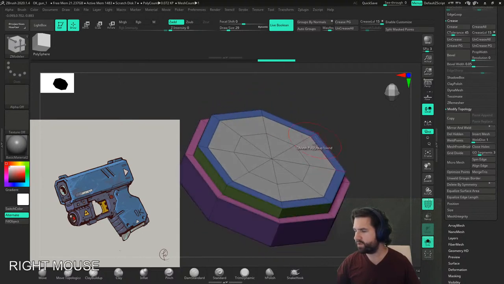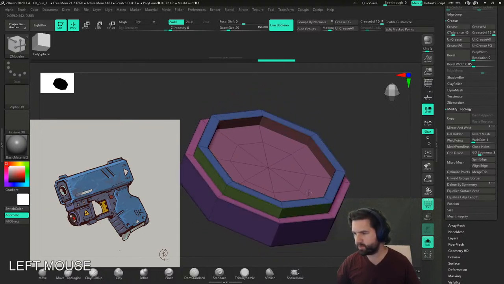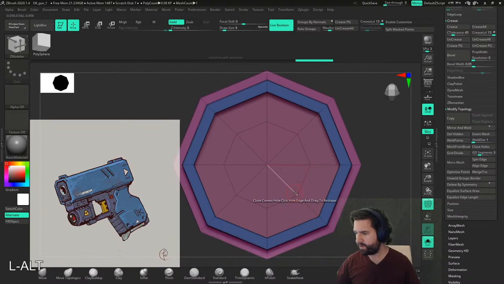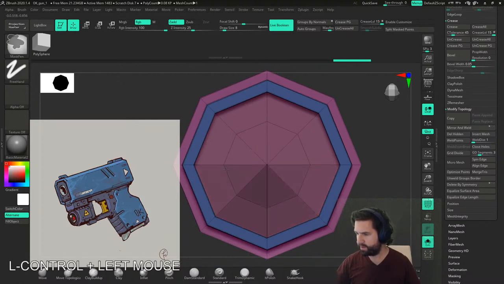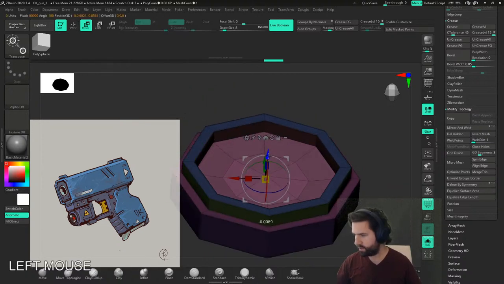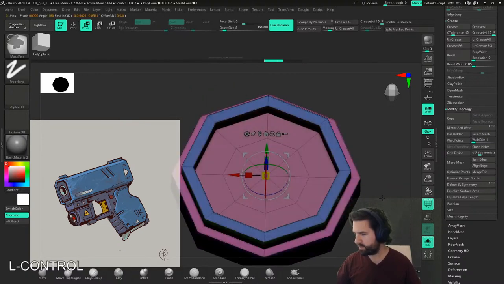I'm going to use Alt to draw this out. That's okay, that's much more predictable. That's more what I was looking for. That lets me drag it down. And now I'm going to do a mask of just these points in here. Control click, control click, and that should let me just drag that.